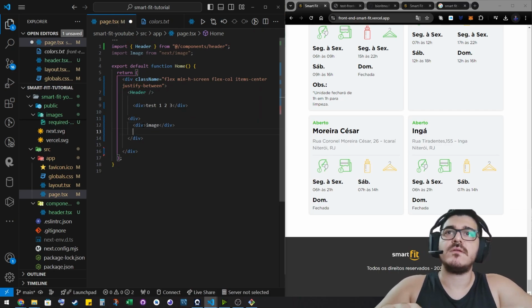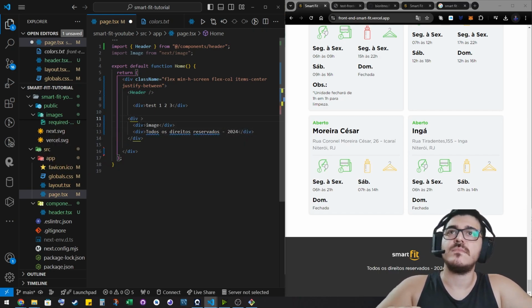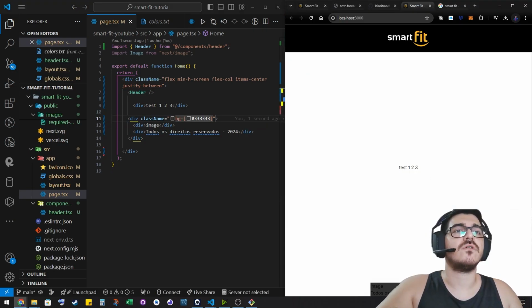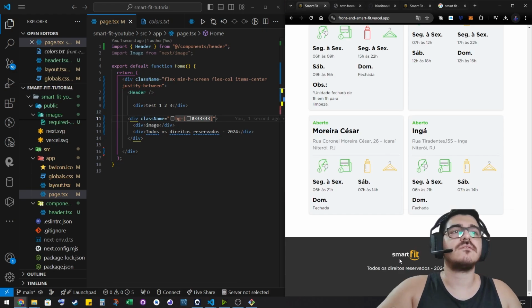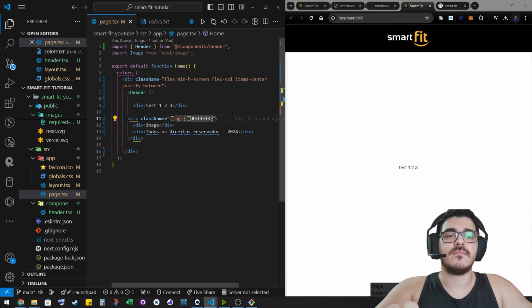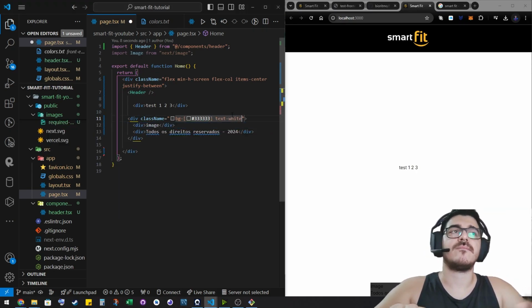Image and then those reservados. Hmm. So you have to do it like this. Let me see if it's going to work. Is it the same color? I think so. The text is white. So text white.